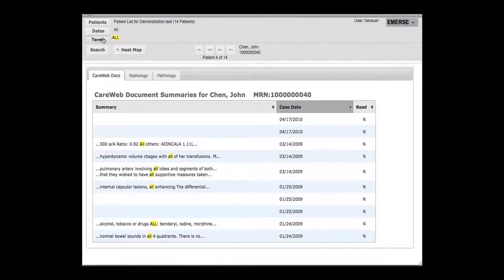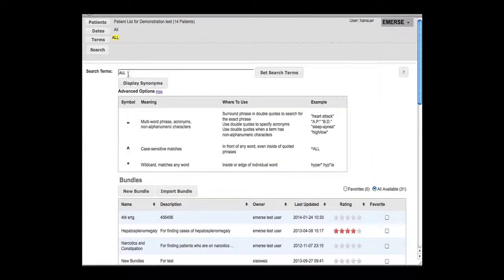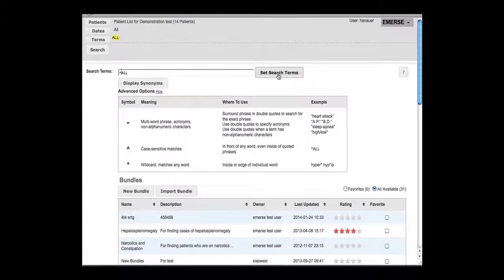So if I go back to my terms, and I click a link called Show Advanced Options, there's a few things I can do here. One of them is adding this little caret symbol in front of the word, which basically means I want it to be a case-sensitive match. So by doing this, what I'm saying is I want to search for case-sensitive capital ALL.